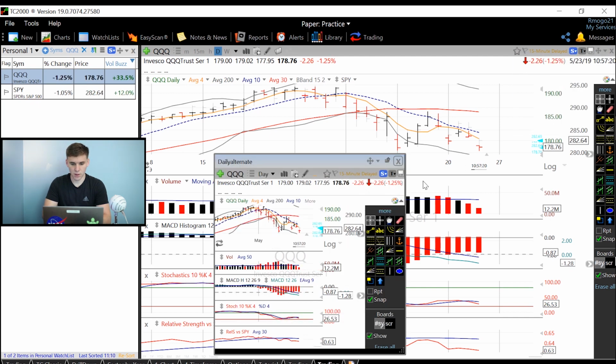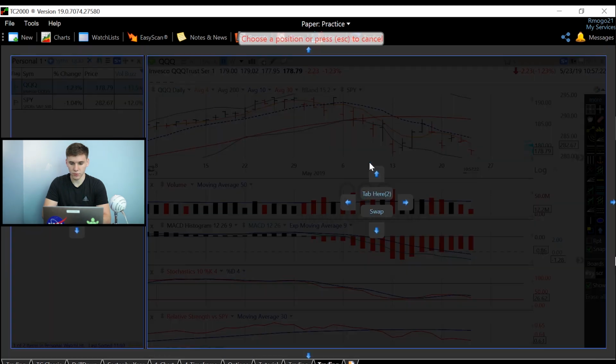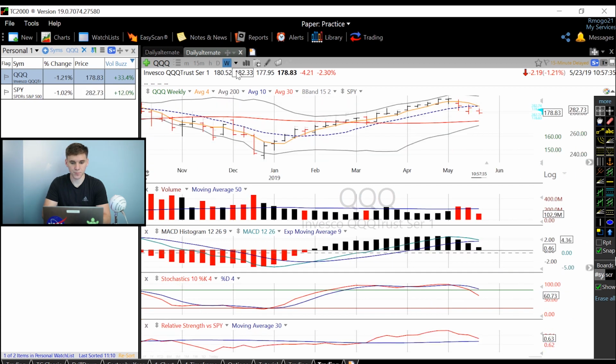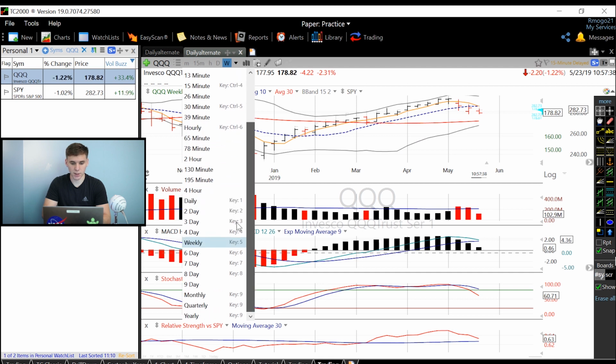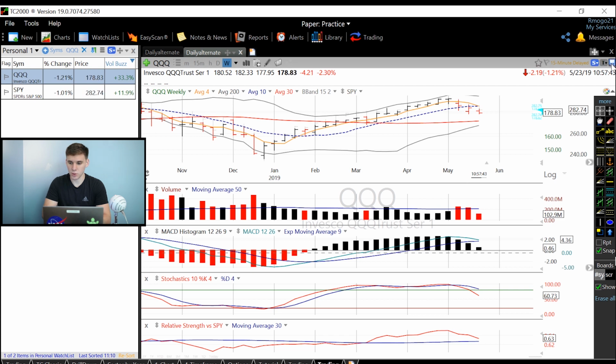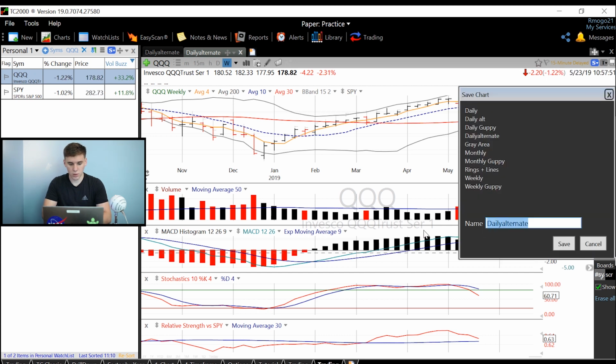duplicate, and then we're going to click this right here, move window, and we're going to tab here. So now we have two of the current charts we're looking at, and we're going to go over to this one, make it a weekly time frame by clicking right here. You can also go down here and click any time frame you wish, but we're going to stick with weekly. And then what you want to do is go over to the save icon and save chart as weekly, or whatever you wish, whatever works for you, and click save.